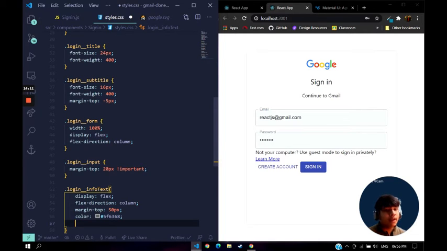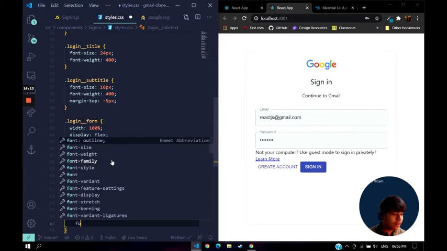Also guys, if any one of you knows the font family that Google uses, then let me know. I searched the whole internet and I could not find the font family that Google is using.